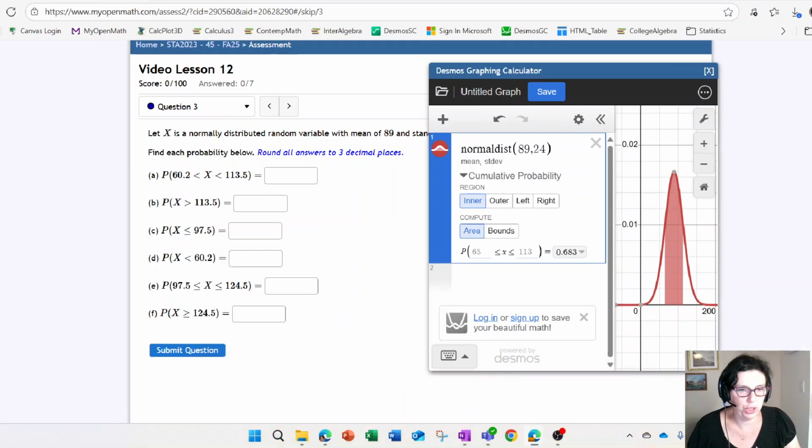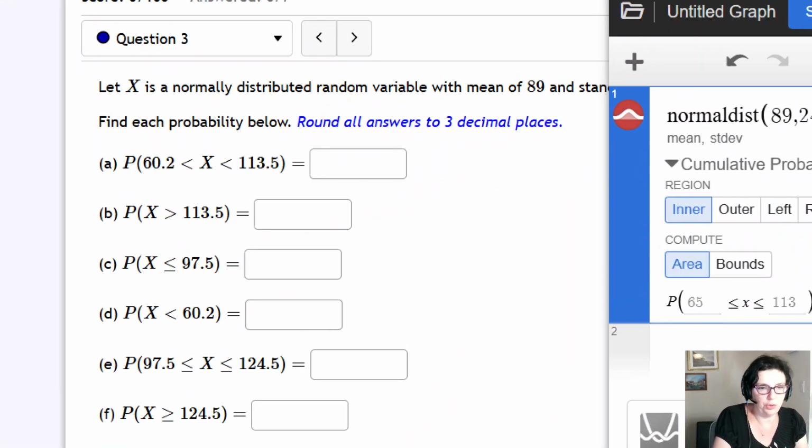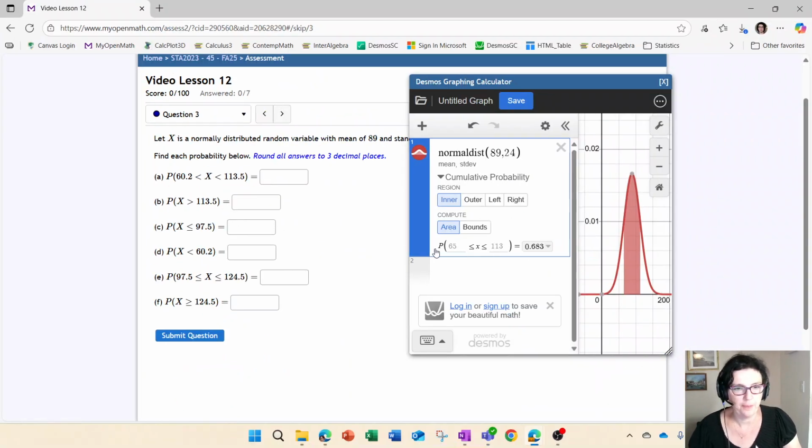Then we're going to put in these two bounds. The first question is between two numbers, so we have this number and this number. That is where you use inner, and you put the numbers in the blanks. So let's type them, and whatever we get, we are going to put over here.